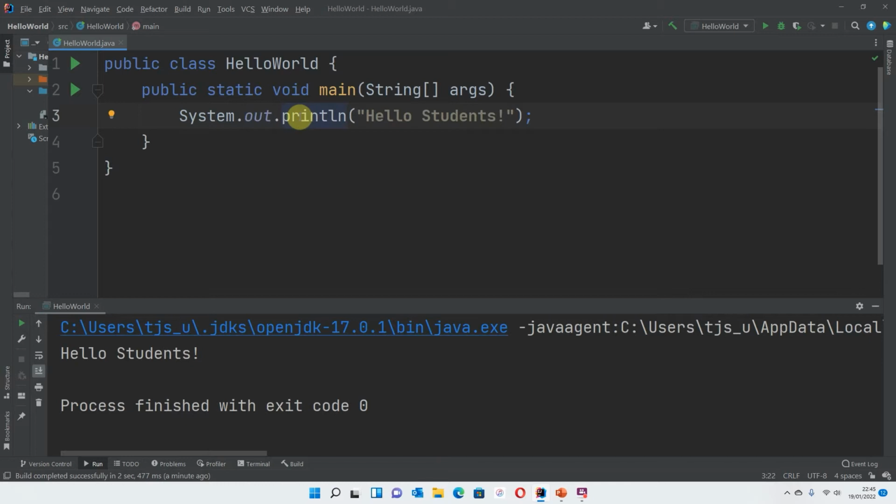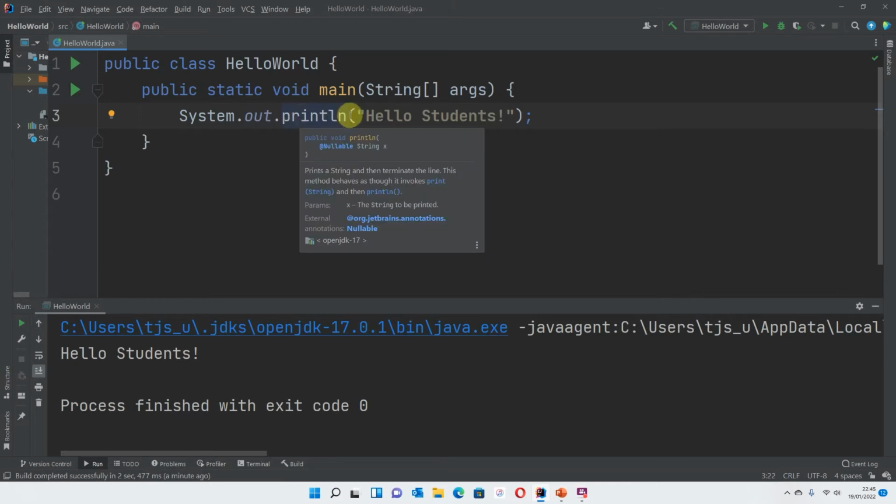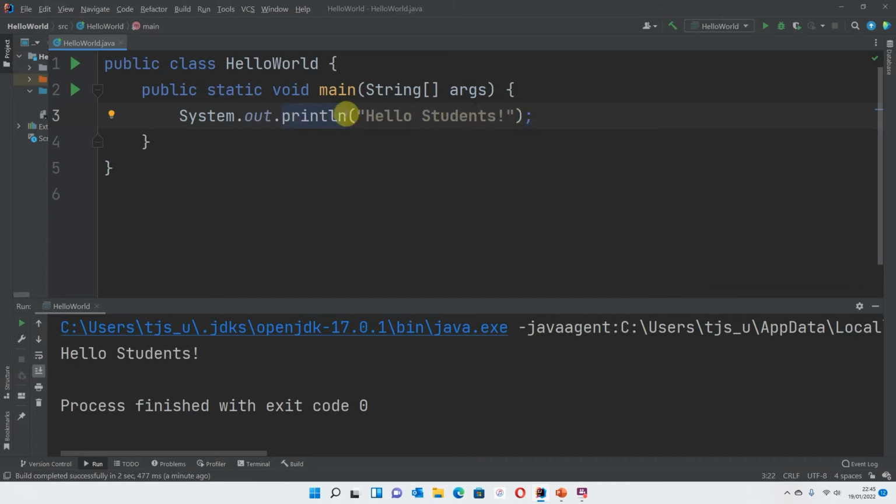This println means print line, and inside the brackets is the parameters. So this is what we're actually going to display. Because they're in speech marks, this is what we call a string, or a collection of characters. We will look at different variable types later on.